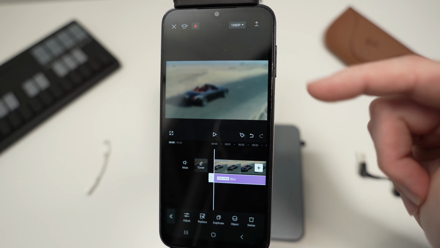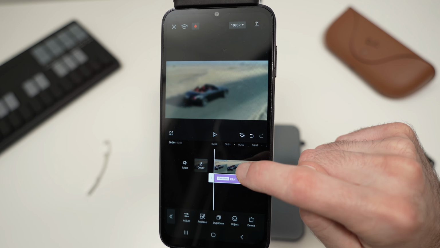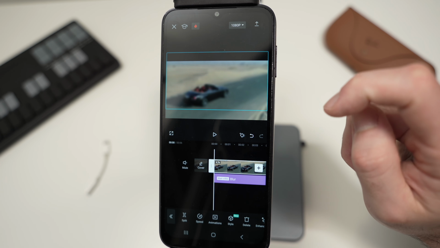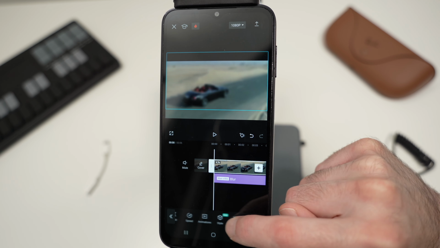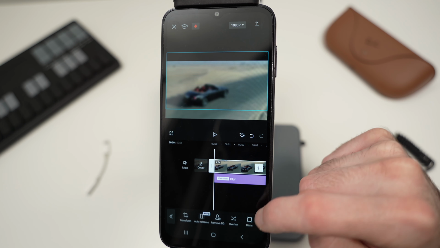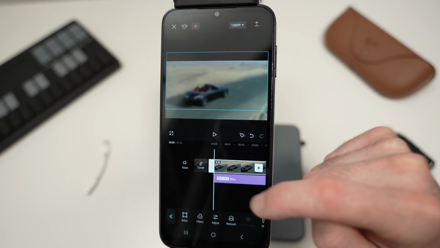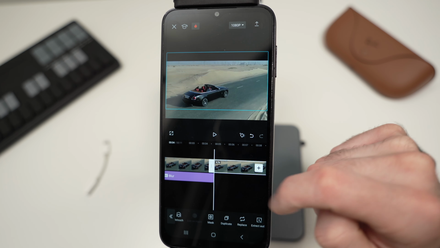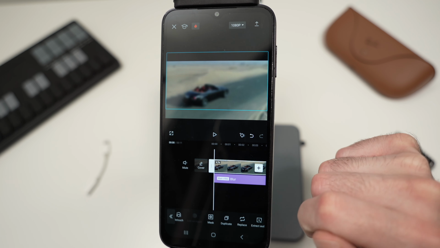Now, obviously, this is not what we want. So you're going to tap on your video that is on the top here. Tap once on it, and then down below you're going to scroll down until you see duplicate. Duplicate. Tap on this. Great. Now go back at the beginning of the video.